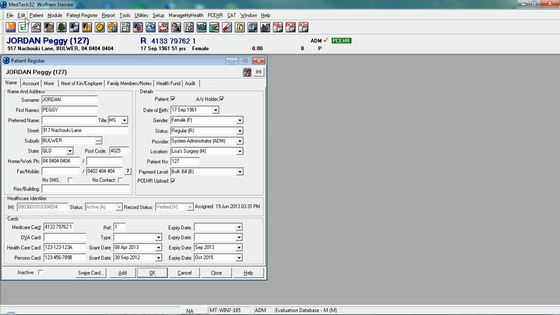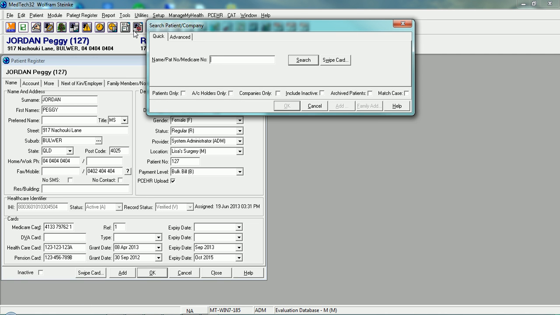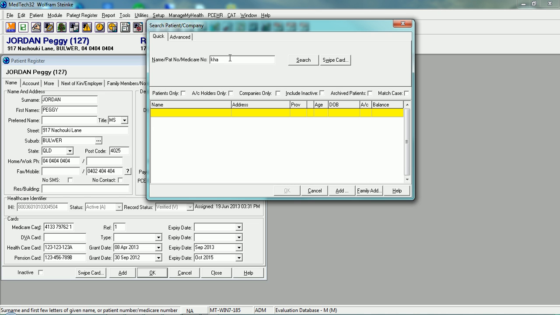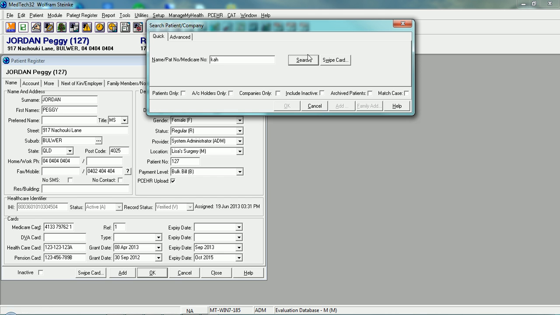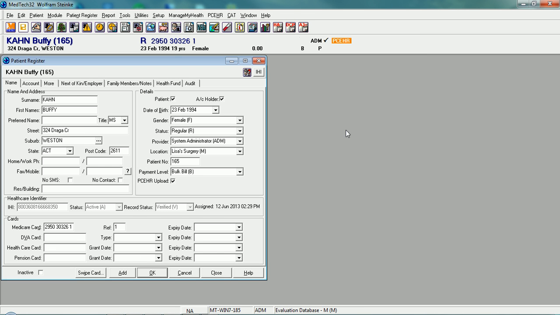I'll go to another patient, Buffy Khan, and here you will notice that the indicator is amber. This means that in order to access this person's PCEHR, we need an access code. That access code is provided to the clinic by the patient.